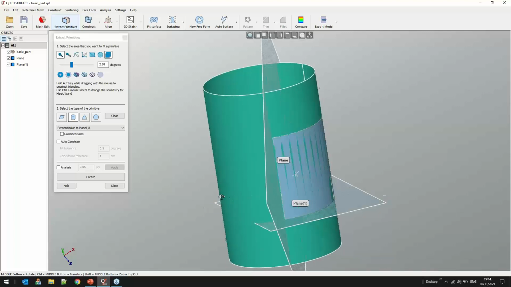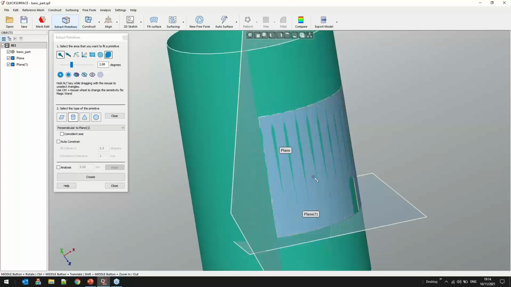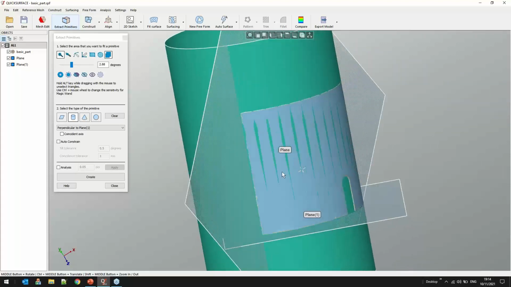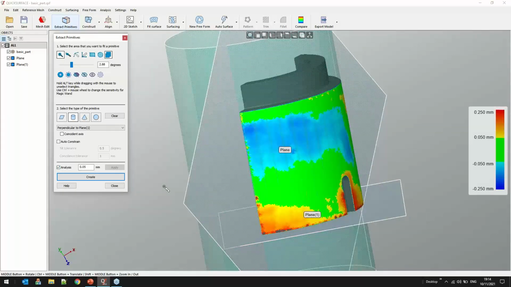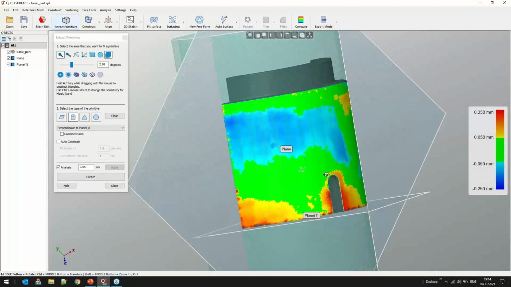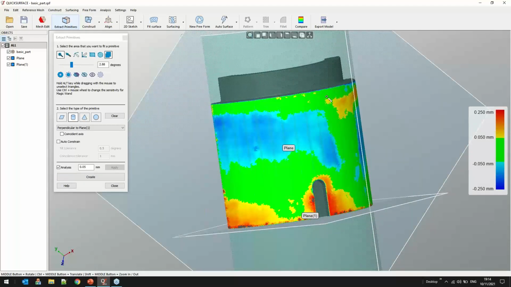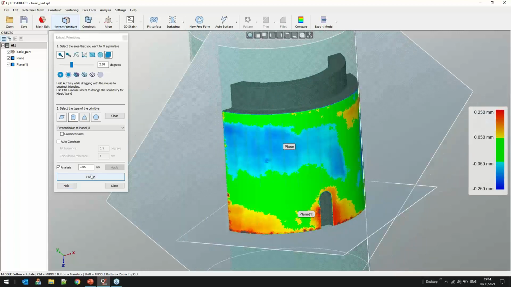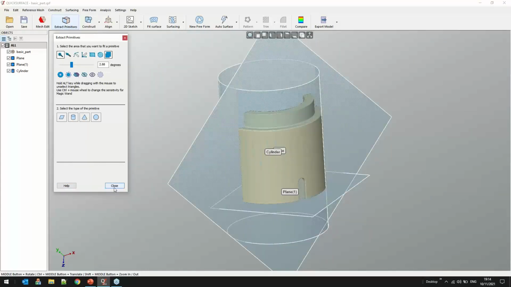At any point when you extract the features, we also introduce our analysis tools. So you can always see, before you create your primitive, how it actually fits through the data you have selected. In this example, I see that it's probably not exactly a cylinder, but this is the design intent, what you want to do. So you can carry on and create this cylinder.